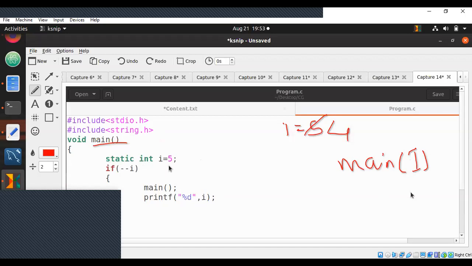Will it create a new variable? Second time when we call this function, will it create a new variable here? No, because remember, static variables are valid throughout the program. They are not deleted. Whenever you have a static variable in a function, you recursively call it. It is not created again. Previously used whatever variable was there, that remains. It remains throughout the recursion. It is not changed back to 5. So this line does not execute at all. It will directly go to the next line if of minus minus I.